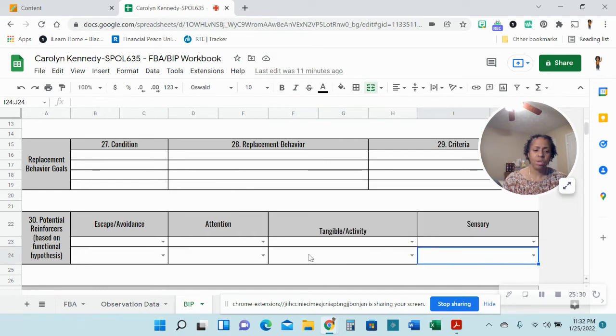And so that's all you're doing there. You're basing it on what you believe was your proposed hypothesis. So, based on what you believe is the function of behavior, it's not going to be filled in all of those. That's why there's one number here. For that child, which one do you think is going to be the most appropriate? And then how are you going to provide that reinforcer?